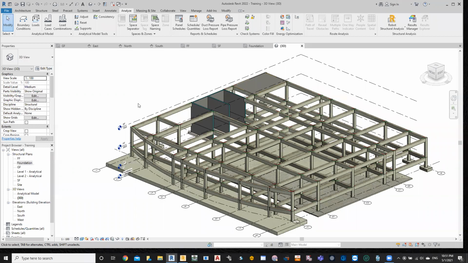Now for the stair, Sir? When it comes to the stair position, just keep it empty. There shouldn't be any slab. Yes.